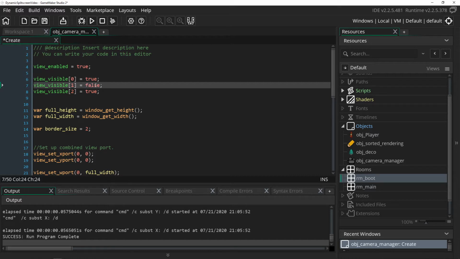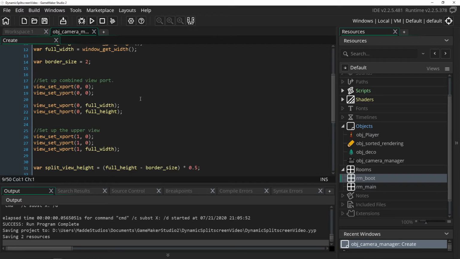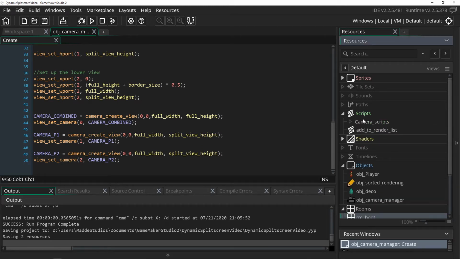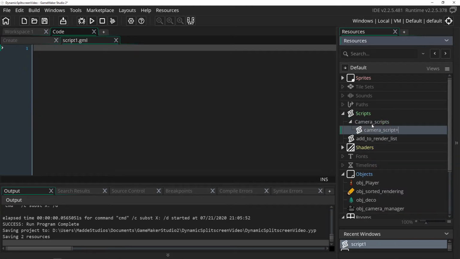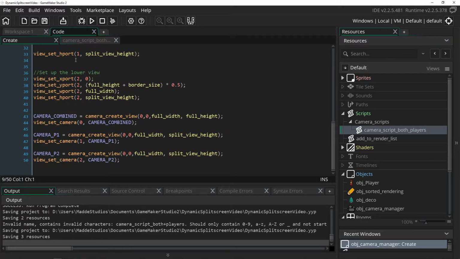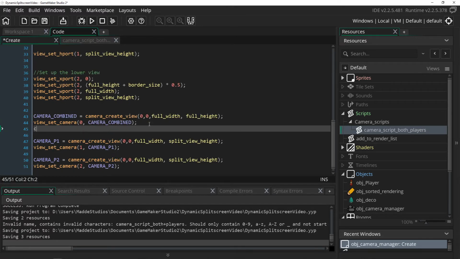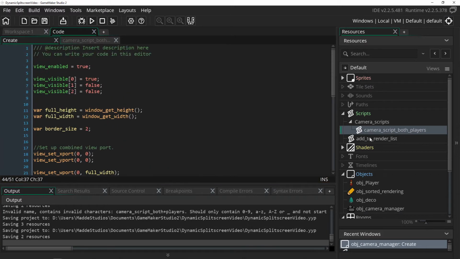And what we'll do is we'll focus on the combined view follower first. So we will want to create a script for that. And I will call it camera script both players. This will be the script that is used when both players are using the same camera. Because we've created the script, we might as well assign the script to this. So we'll go camera set, I believe it's update script. Yes. And we'll use that for camera combined and camera script both players. And I will assign that. It will not do anything yet, but we have it set up.